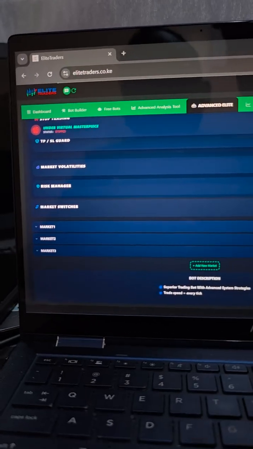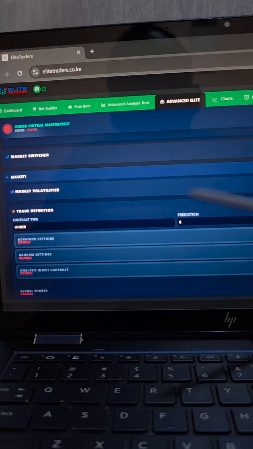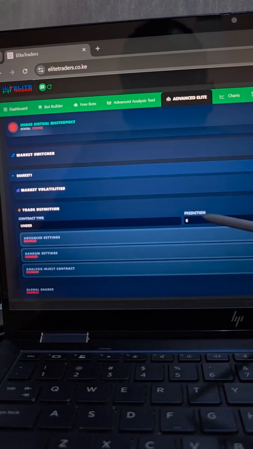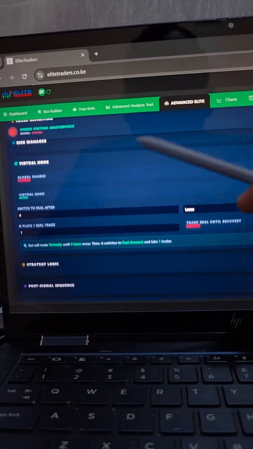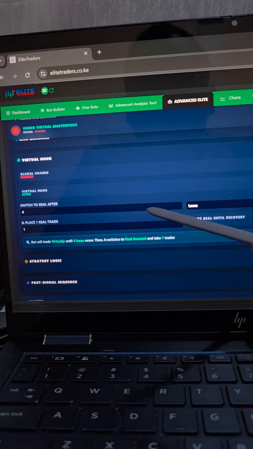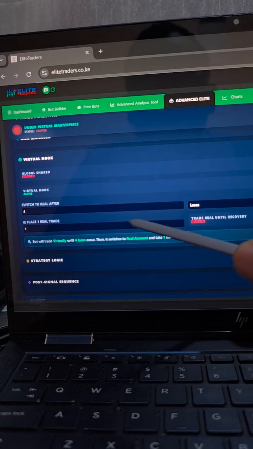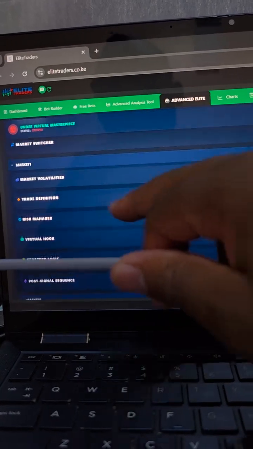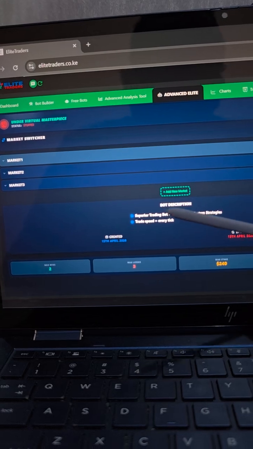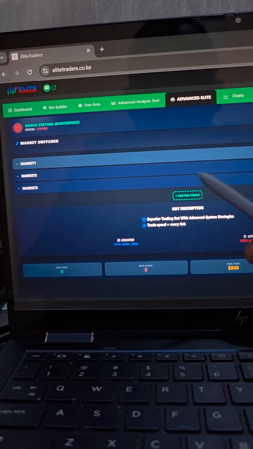But now, how does this robot work? If you click market 1 and go to trade definition, you can actually see this robot is trading under 6. Let's close that. Let's go straight to the virtual hook. You can actually see we are working with 4 consecutive virtual losses. Then the robot will execute 1 trade on real. So the moment we hit 4 consecutive virtual losses, the robot executes a trade on under 6.